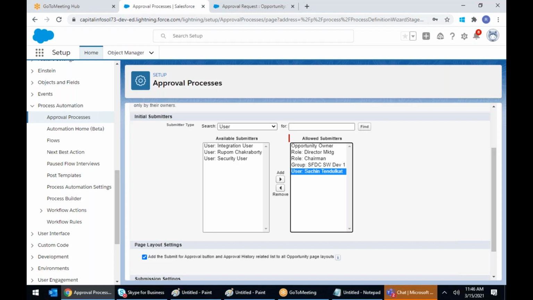What is the use? A real-time scenario: I created an opportunity with 5 lakh, with 70% probability, with a stage. Then I immediately went on leave for 10 days. Do you think that opportunity will wait for 10 days? No, right? Now that opportunity requires an approval. Who can submit? Only Rupam can submit, but Rupam is on leave. If I enable this, anybody with a chairman role can submit on behalf of me, they can submit for approval. Able to understand? Yes or no?